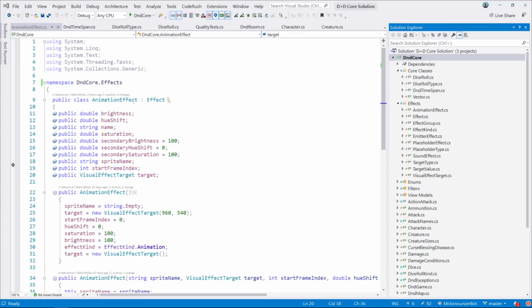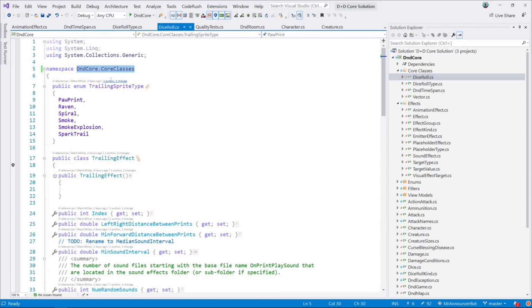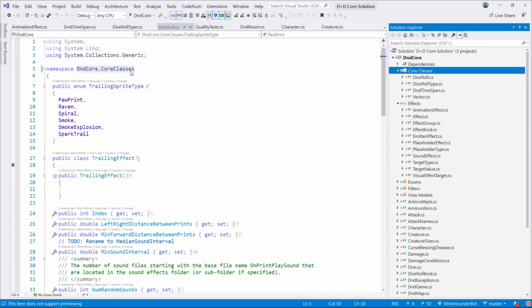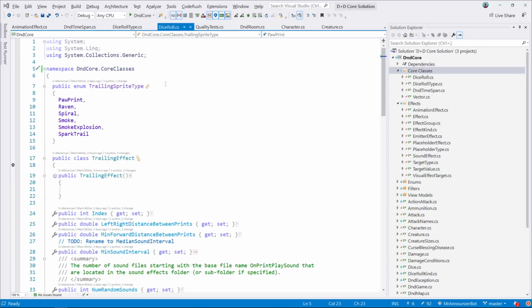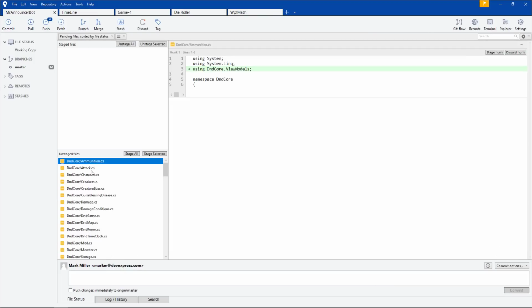Okay, so now that we've done that, notice our effect is now in D&D core.effects, right? If we go back to dice roll, it is now in D&D core.core classes. So even though there was a space there, CodeRush said, well, we'll figure that out. And if we come over here to source tree, we can see all the changes that are made all the way through, like this, okay?